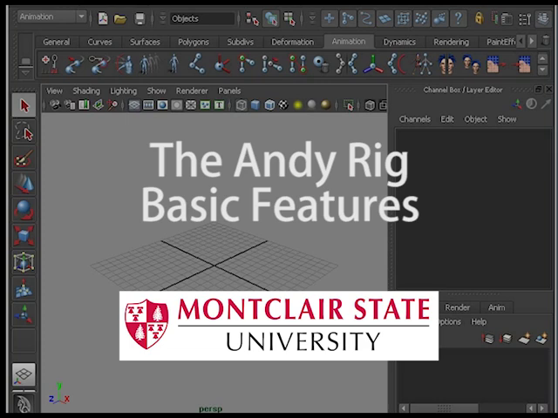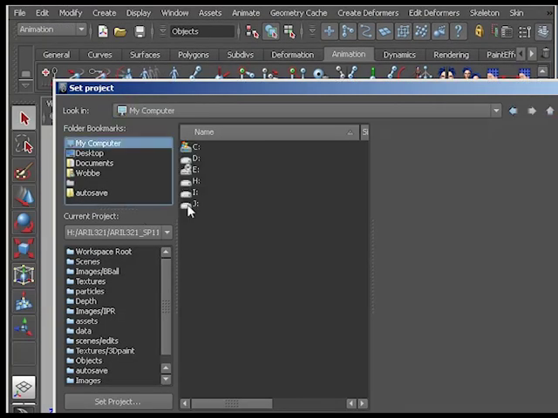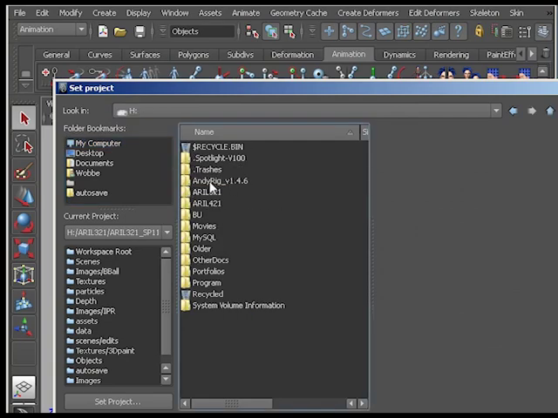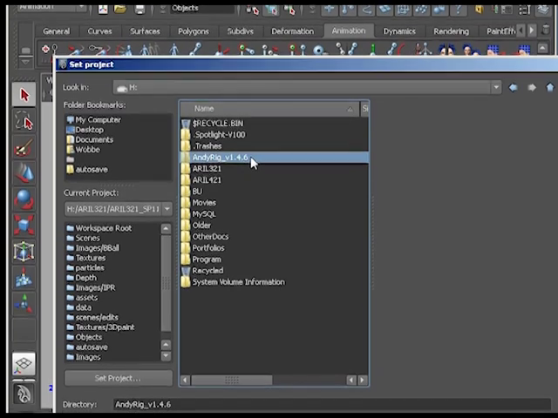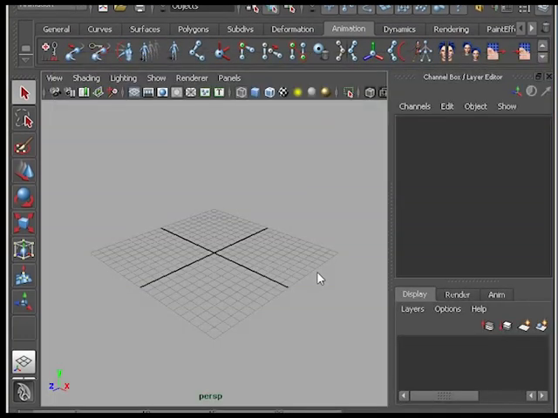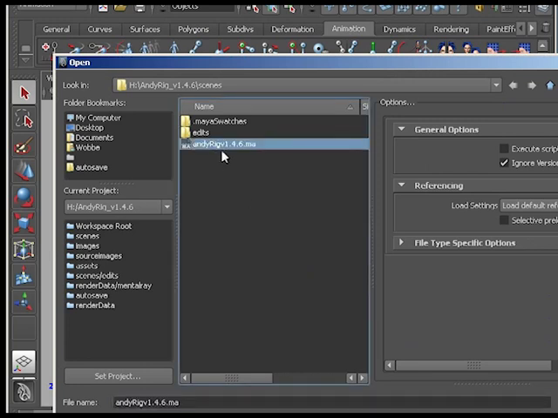Let me show you some of the features of the Andy rig. First, you want to set your project to the project directory you downloaded with the Andy rig. In this case, Andy rig version 1.4.6. Next step is to open up the Andy rig Maya ASCII file.